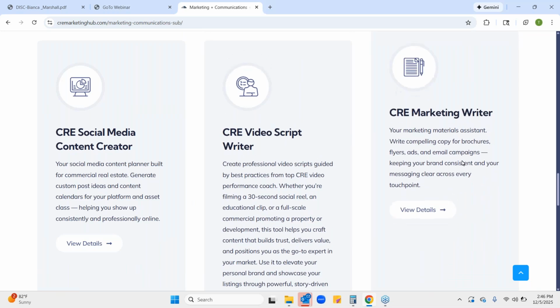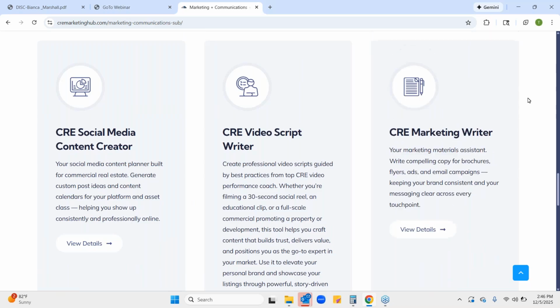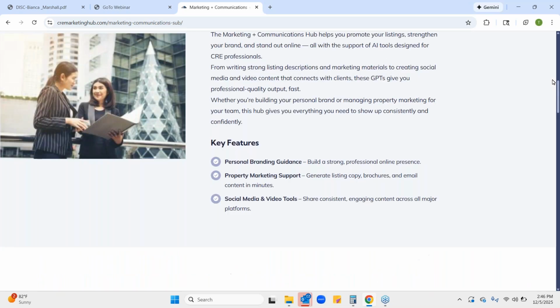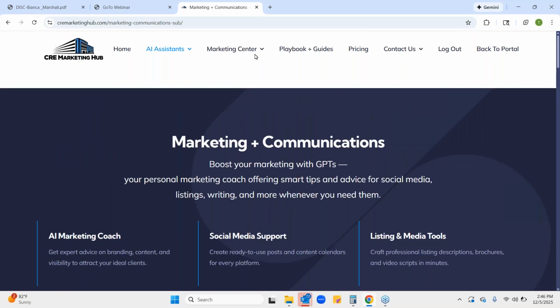And then one of my favorites in this is the CRE Marketing Writer. If you're doing brochures, postcards, even a letter, whatever it is that you're doing to market yourself, you can do it right here in the CRE Marketing Writer. I'm going to go back up.